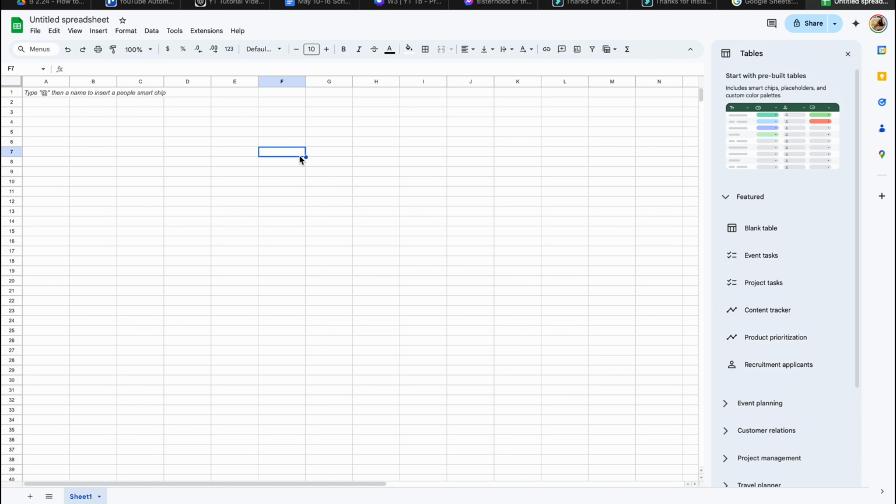Whether you're tracking performance, expenses, or survey results, Google Sheets gives you everything you need to make data-driven decisions, all in the cloud.